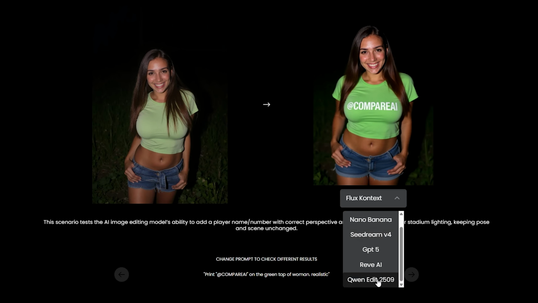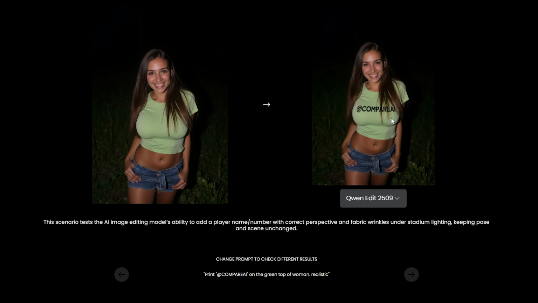And then Qwen Image Edit 2509, oh yes. I think in this use case scenario, Qwen Image Edit performed well. For this use case, you can say Qwen Image Edit was the best. It did print quite well, and it did not change the vibe of the image. It looks very natural, like something printed on the top of the woman. So yeah, I think this was it.